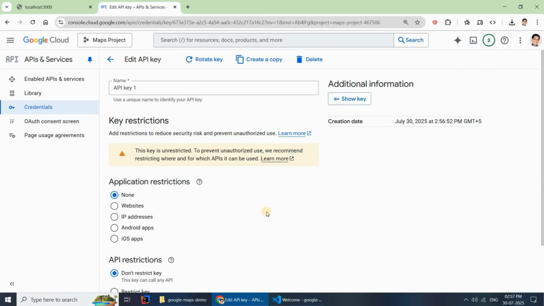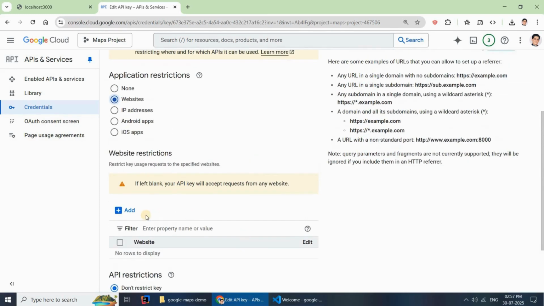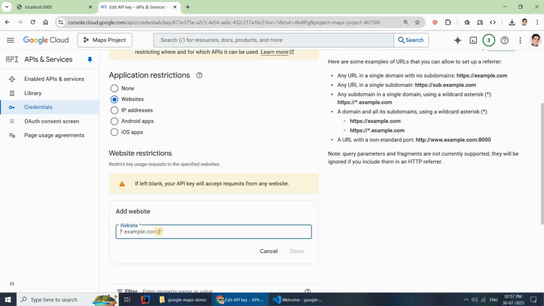It's a good idea to apply restrictions. You can restrict it to work only with localhost, for example. When you're doing it for production, provide your domain name so that this API key cannot be used by anybody else.